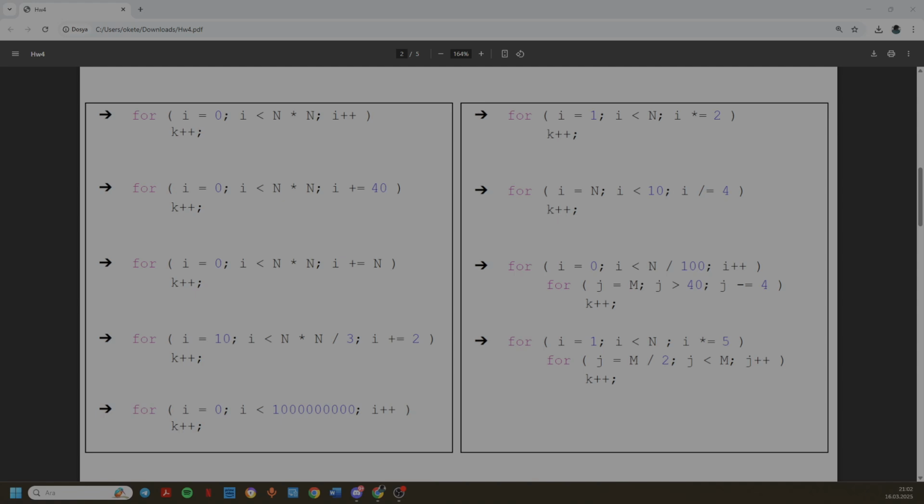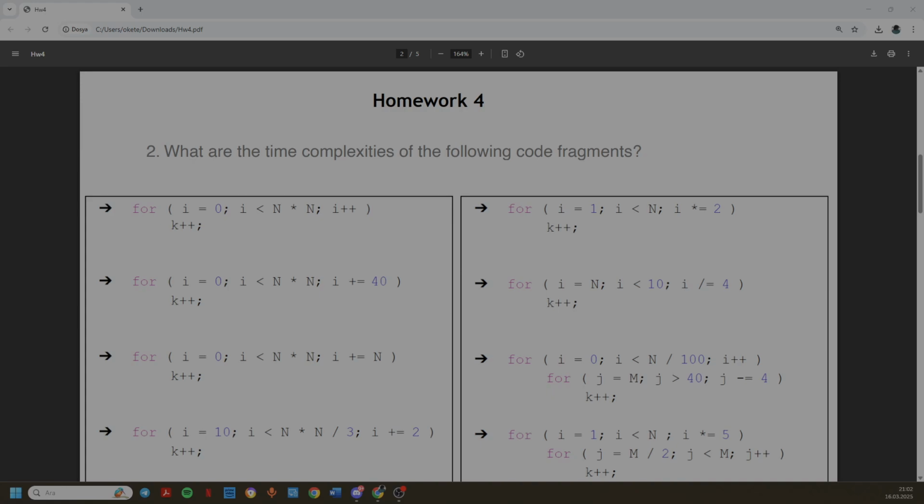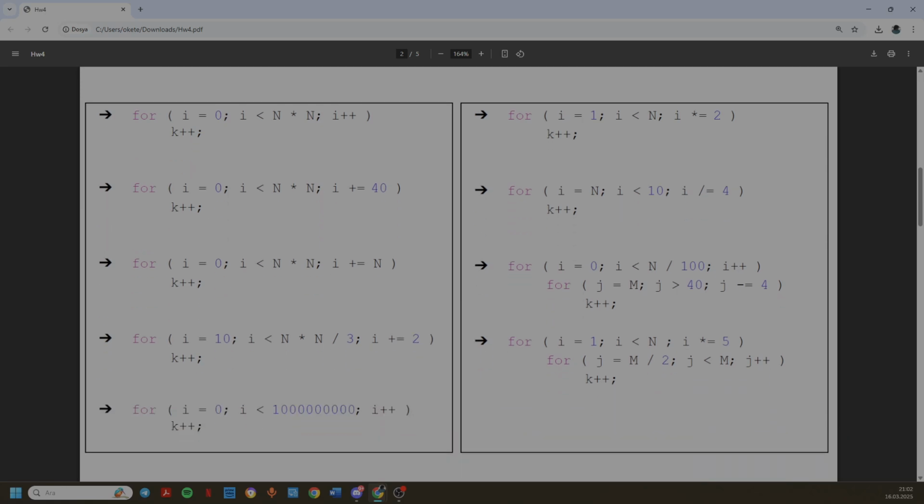Let's talk about the second one. What are the time complexities of the following code fragments? In here, I will explain different types of loops and analyze their time complexities step by step. Let's talk about the first loop.